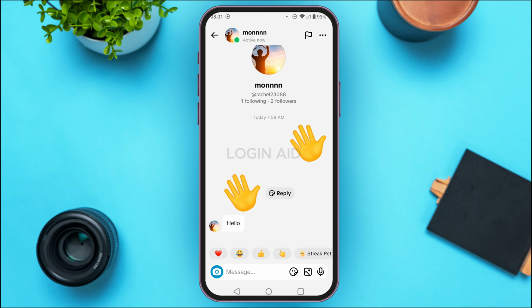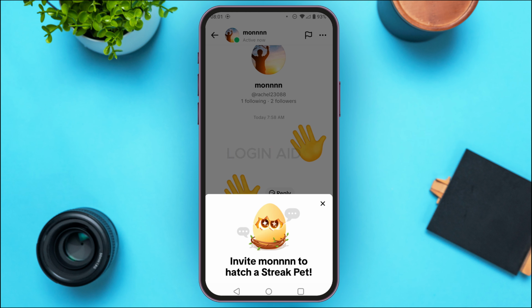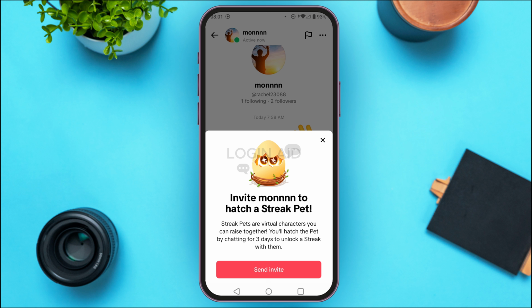If you message daily, you'll be able to make the chat streak and you'll also be able to get a streak bait. For that, look at the bottom right over the message bar. You'll be able to see the suggested emojis over here. Right next to it, you'll be able to find this option for streak bait. Tap on it. Now after you do that, you'll be able to invite that particular person to hatch a streak bait together.